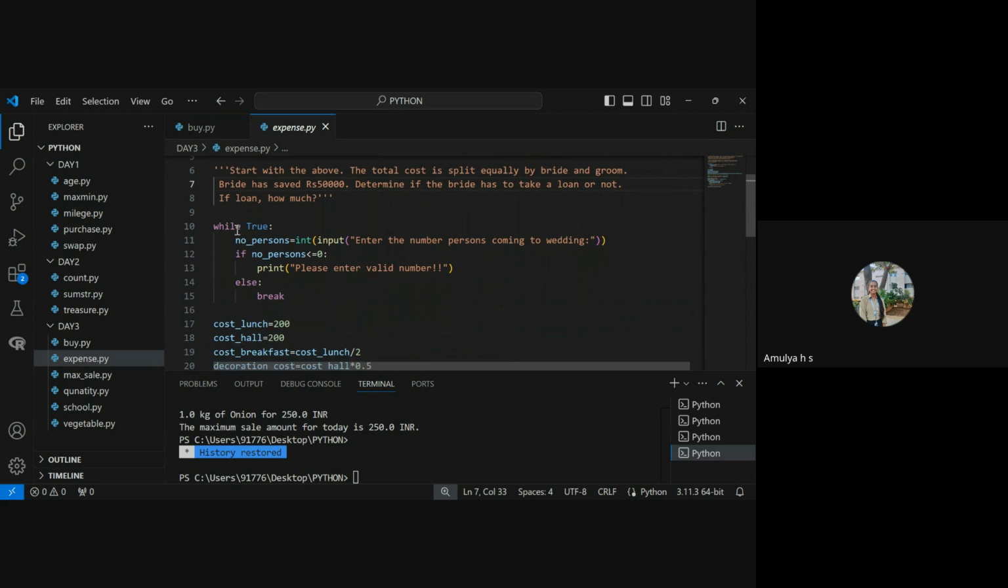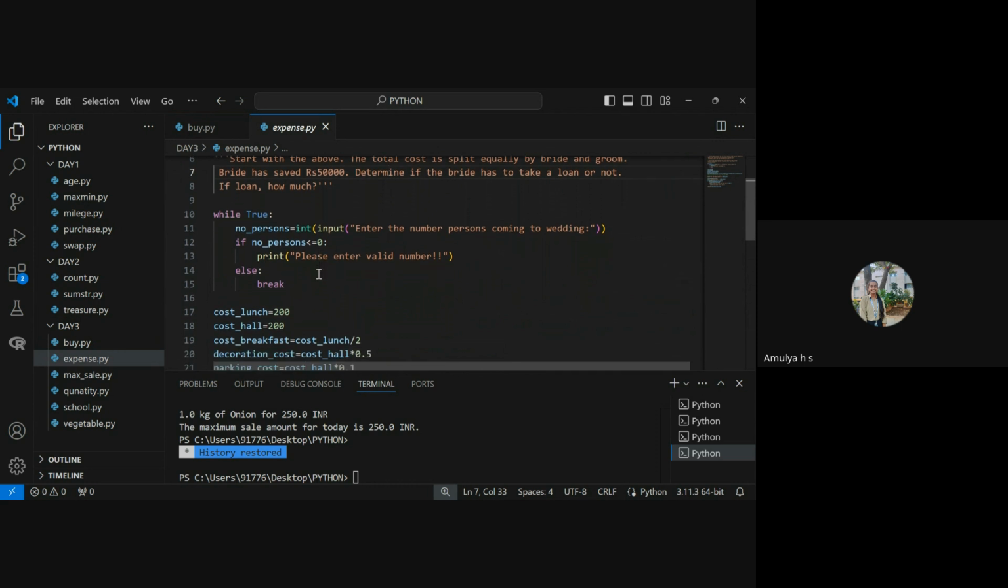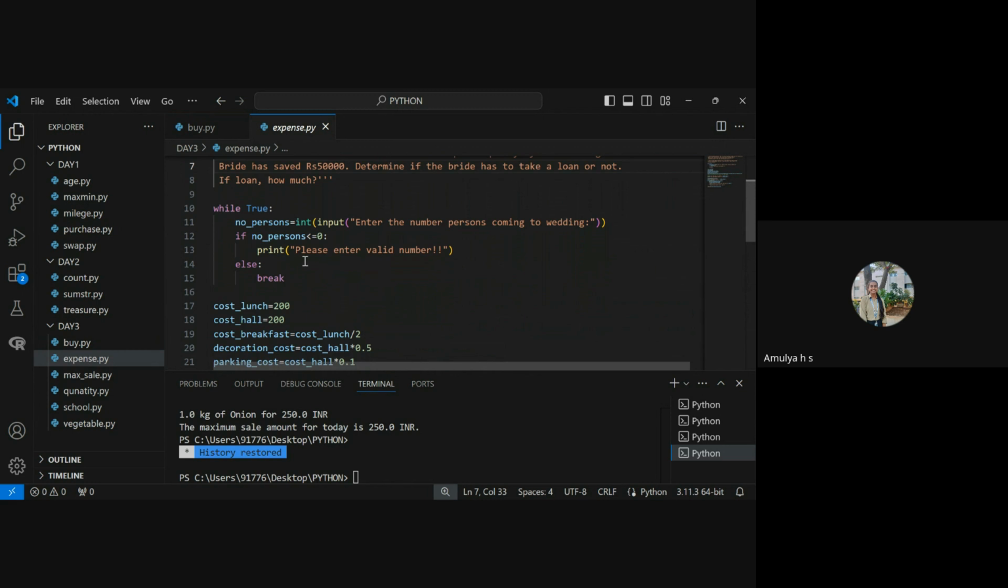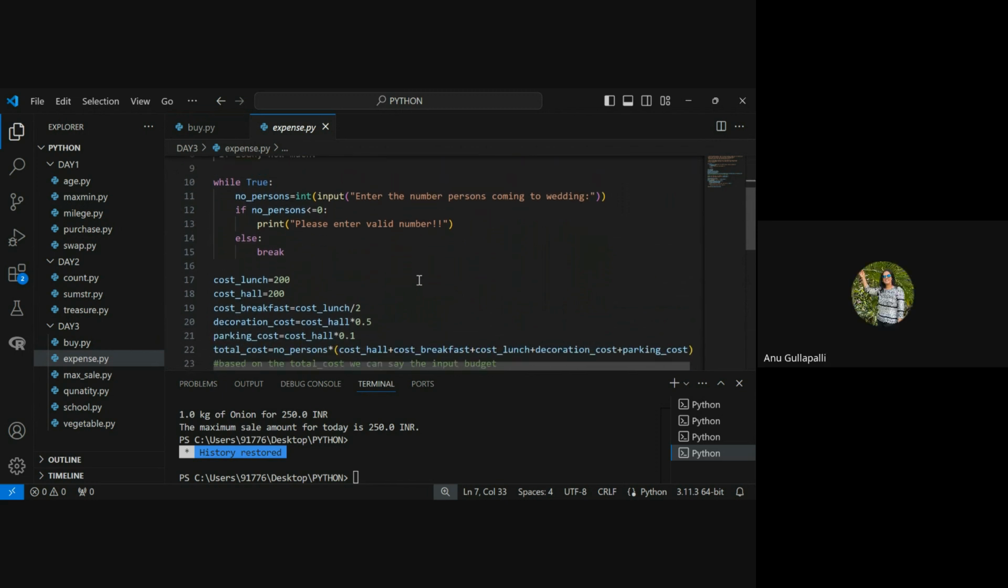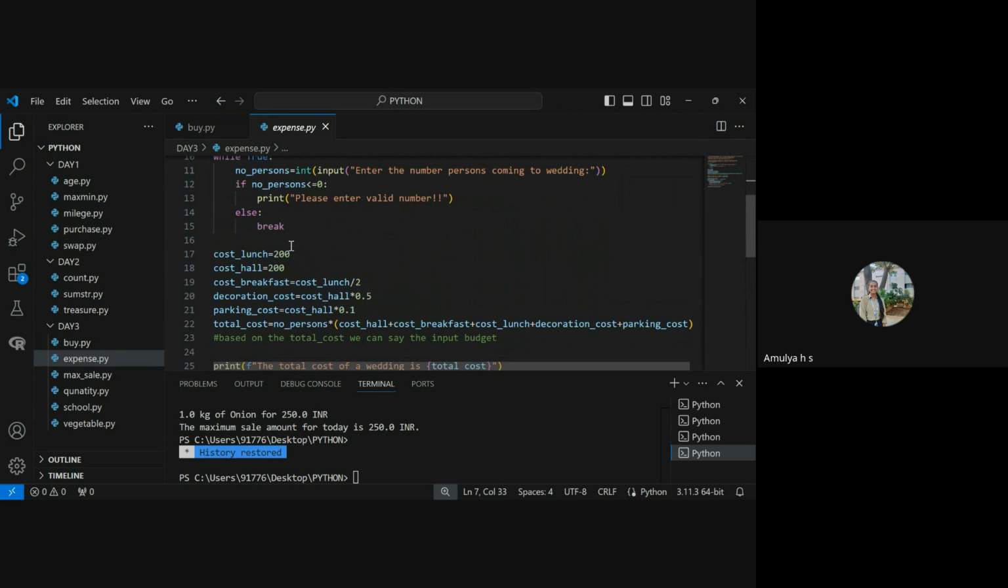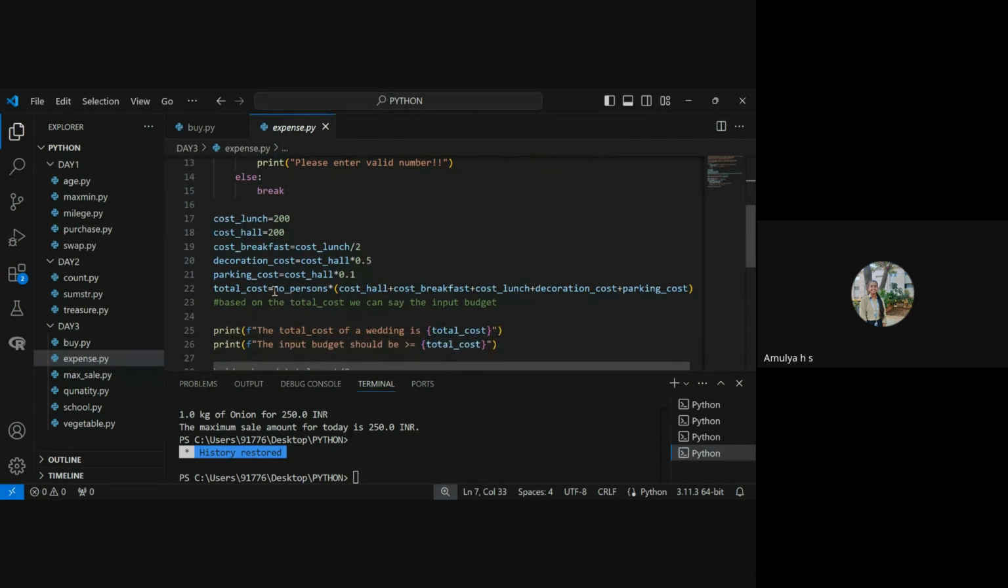I'm validating the number of persons: if it is lesser than or equal to zero, it will ask the user to enter a valid number. As they have given constant numbers for all of the expenses, I've done the same. Cost for lunch is 200, and I'm calculating the per person cost. For total cost, I'm multiplying the number of persons with the cost per person.